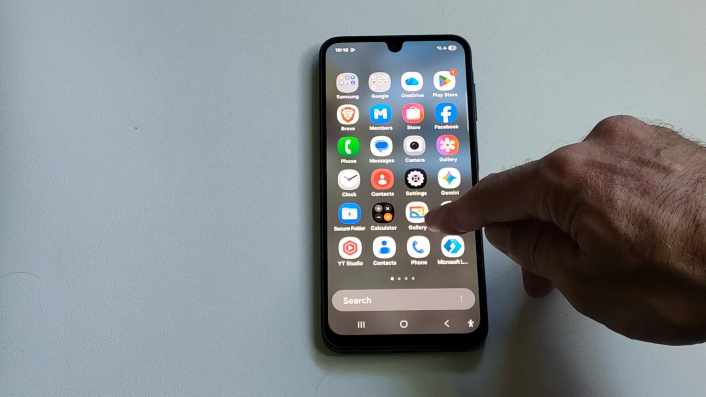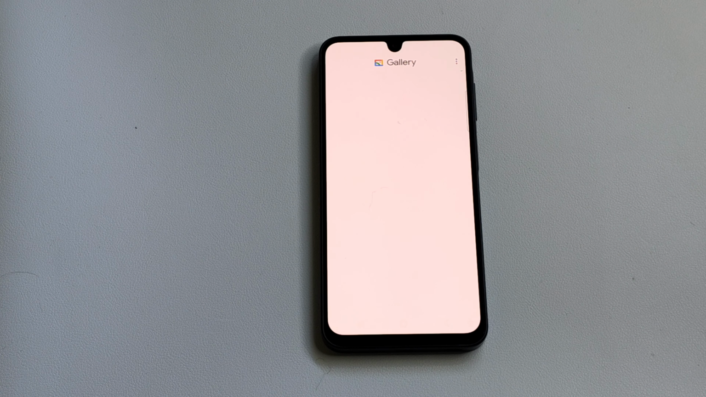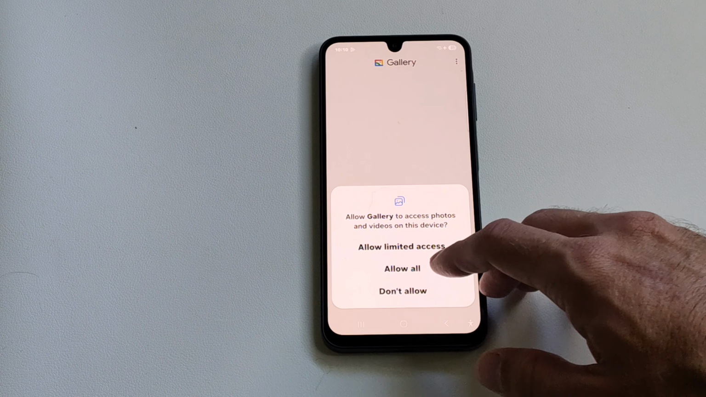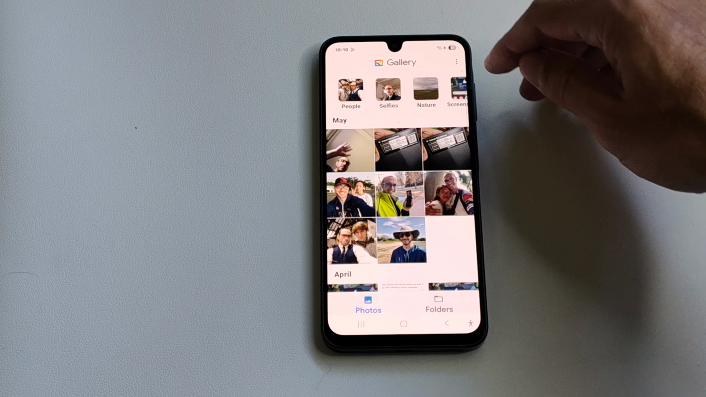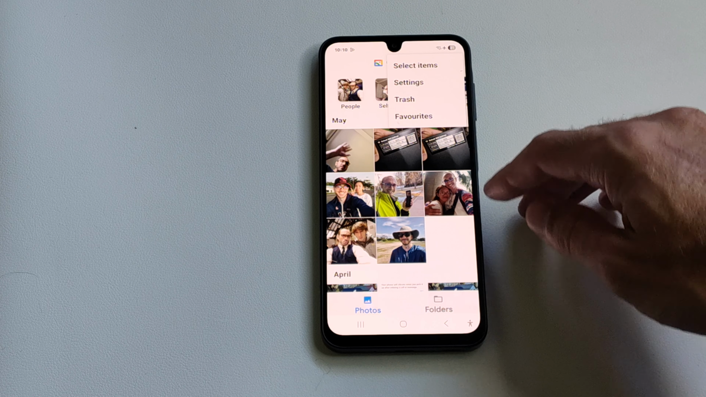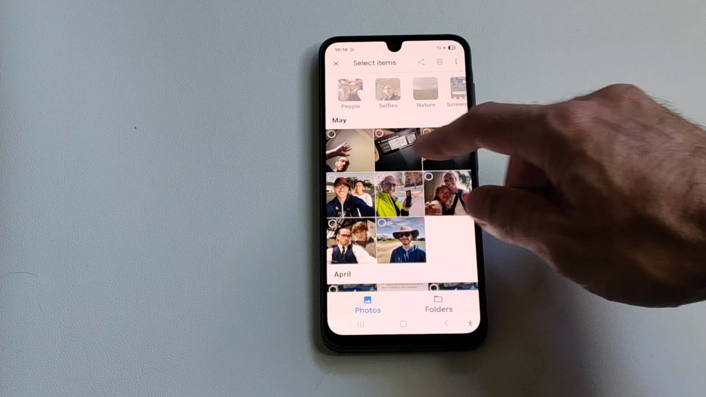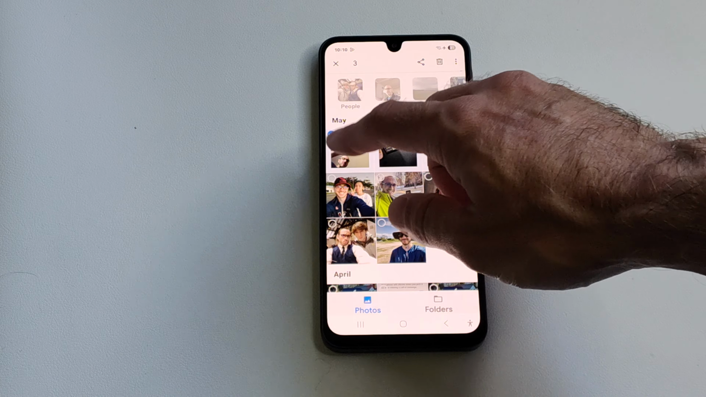Also locate your gallery for your photos and your videos. Sometimes your video files can be rather large, so deleting your video files can help out as well. So we can go up to the top here and we can go to select items and we can go through our pictures and we can delete them.